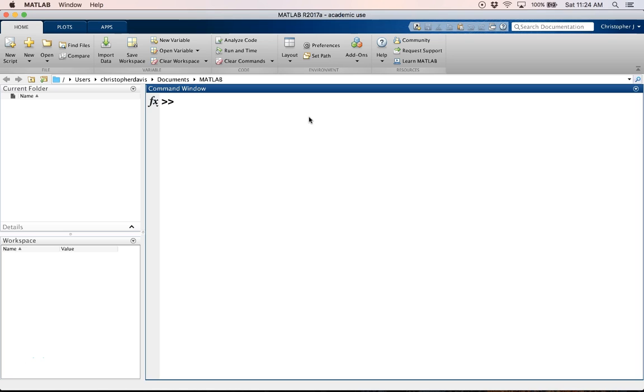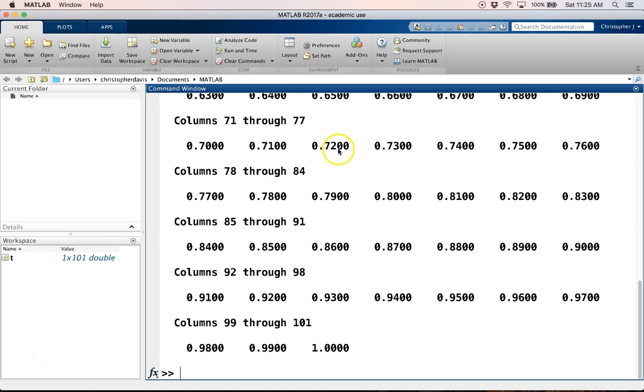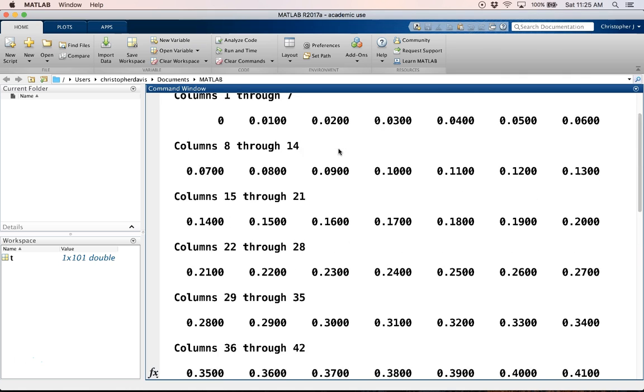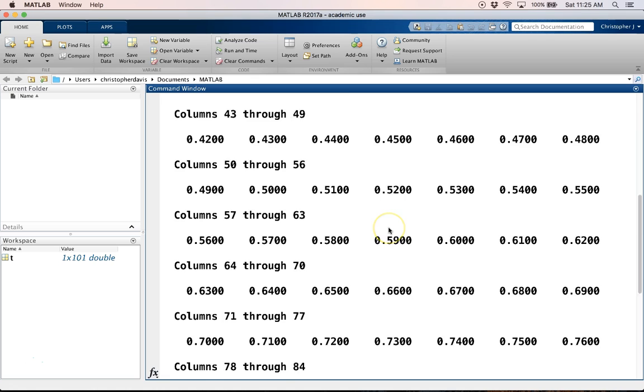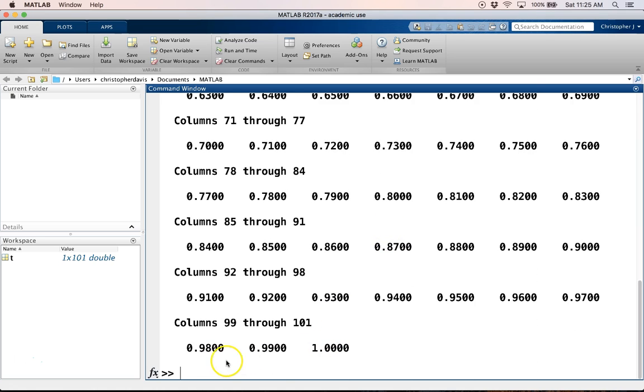So let's do an example. Last time we used linspace, and that's probably better, but just to see something else, let's say I start at 0, go up by 0.01, stop at 1. So what's this doing? It made a length 101 vector, starts at 0, goes up by 0.01 each time, stops when it gets to 1.